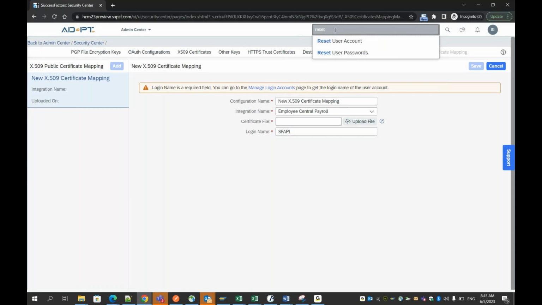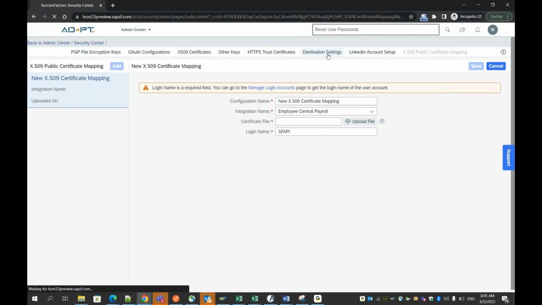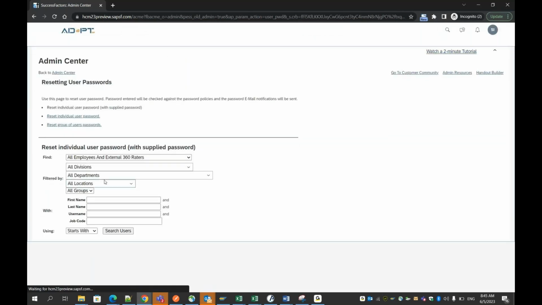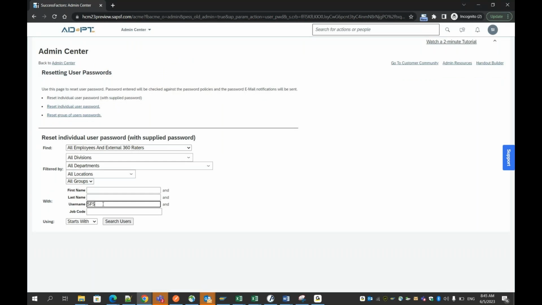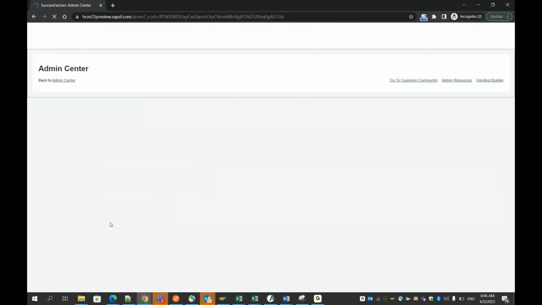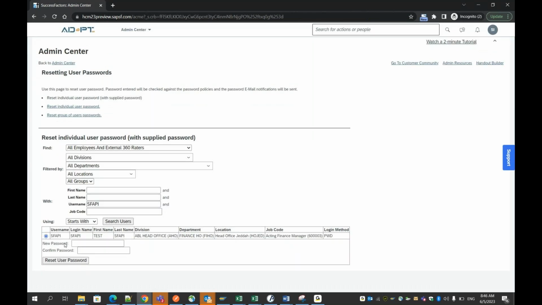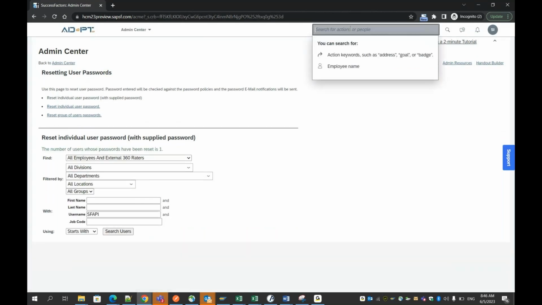Okay, and try to upload the certificate. And let's see, you can reset your password, right? If you have access to it. Yeah, okay, let's reset it. You have authorization to do that, right? Yeah, okay. Now do not use any special character.